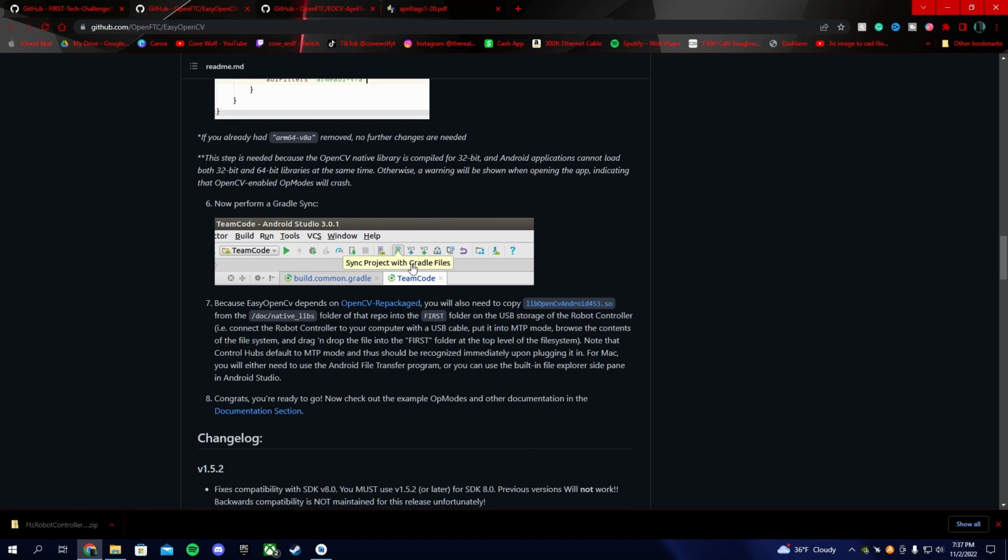So pretty much we have to download a file, and we actually have to stick it onto our control hub or phone or whatever you're using to control your robot. Basically, this is the actual file that allows OpenCV to work. So you're just going to click download, and you actually have to plug in your control hub or phone into your PC or Mac, and you have to actually drag over this file. So I'll kind of explain what I mean.